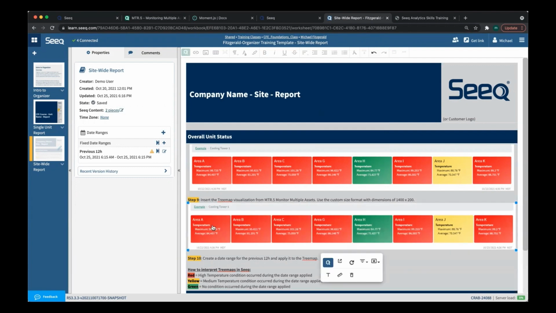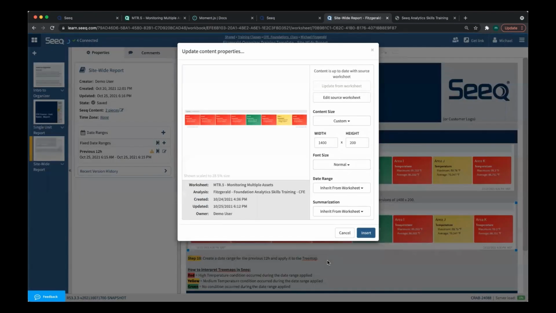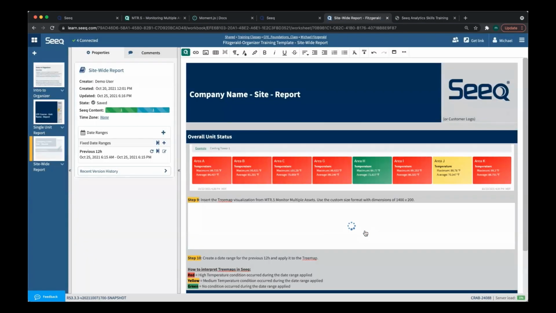And now I'm going to click onto the image that I want to change the date range for. Go down and select the blue Q. And now for the date range, rather than inherit from the worksheet, because if I inherit from the worksheet, it's going to pull the exact date range from the worksheet that we have defined over there. But rather, I'm going to go in and select this previous 12 hours option and choose insert.